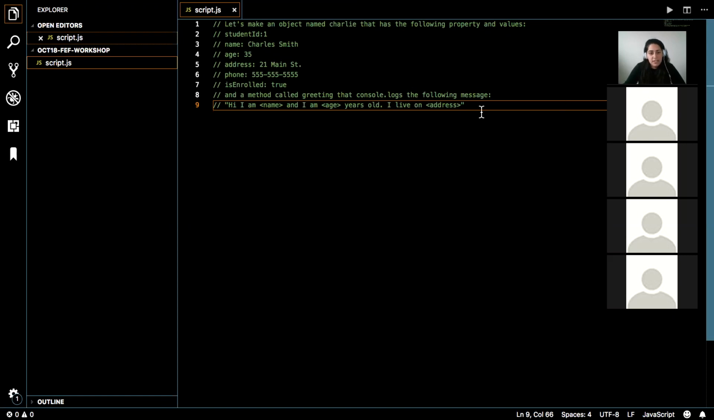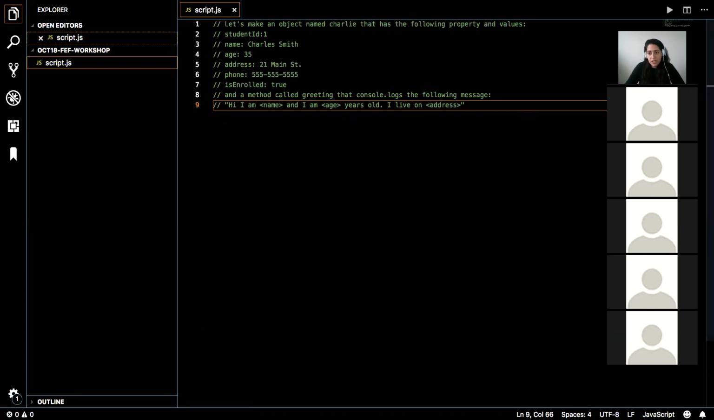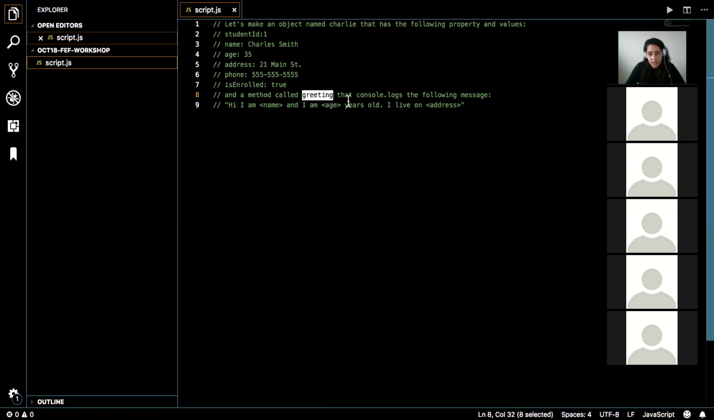Awesome. All right, so what I have here is a script file, a JavaScript file, and we are asked to create an object. So the object needs to have the following properties and a method. It's asking us to create an object named Charlie with the following properties. It has a student ID of 1, a name of Charles Smith, the age, address, phone number, and then we have an is enrolled property that is equal to true. And then lastly, we want a method called greeting that console logs the following message.